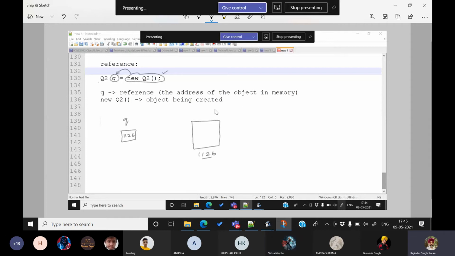Sir, yes, we are saying that Q is referring to the address of the object created. Q contains the address. It is not referring to the address. Q contains the address of the new object. Okay, sir. It is not referring to something. It is referring to the object, we can say. It is not referring to an address. It contains the address.